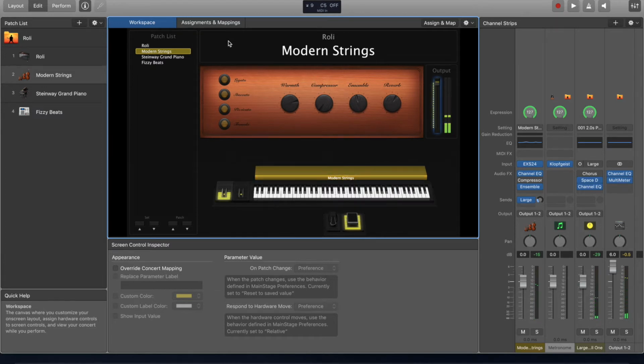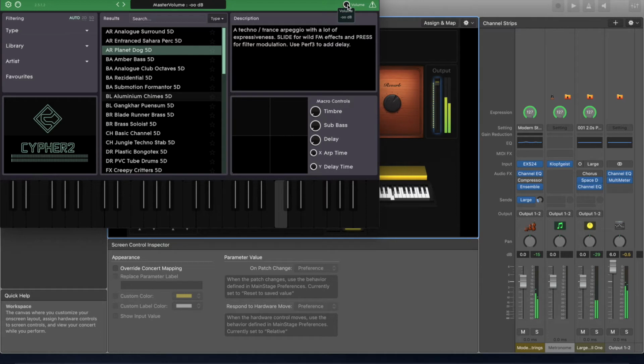And then as I bend and wobble, same notes. So that's one of the built-in sounds for Mainstage. Now, even though this is out of tune, I'm going to hold this note and switch over to Cypher. We'll turn that up. So that should be in C.